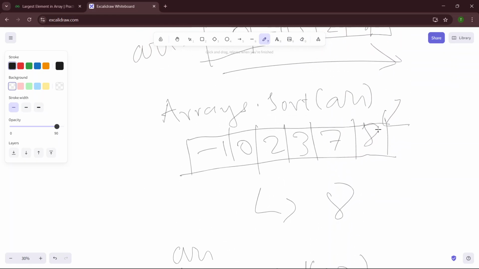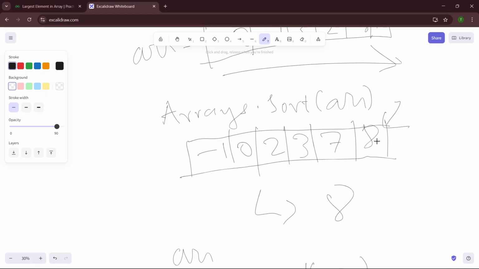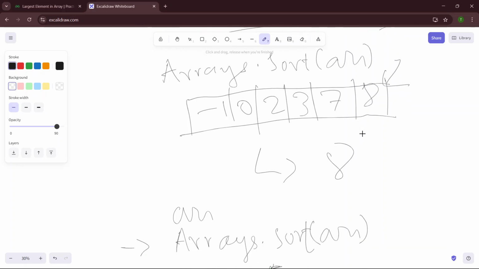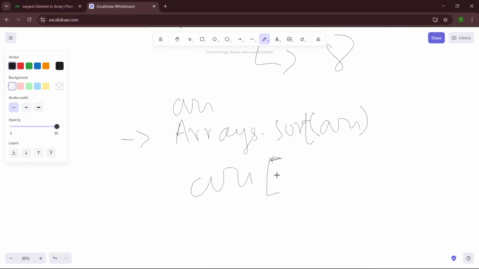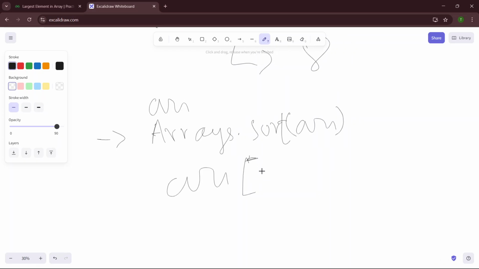So how do we get the last element? ARR dot length. Okay, ARR dot length will give you what? 6. 1 2 3 4 5 6. ARR dot length will give you 6, and out of that, where is the value? This one. So ARR dot length minus 1, because this value is at the fifth index. Okay, so what we will do, we will just write here ARR dot length minus 1. Okay, this is the answer.